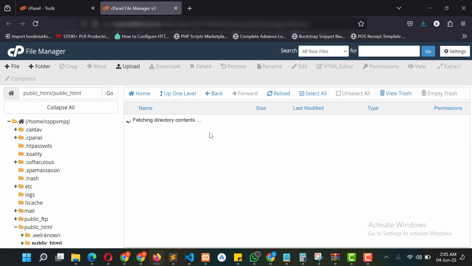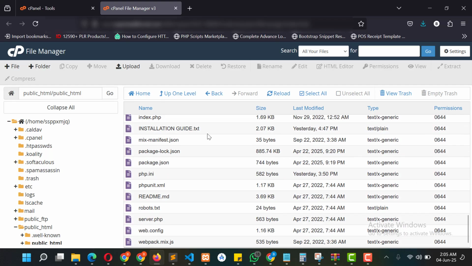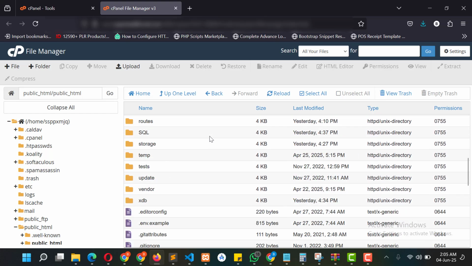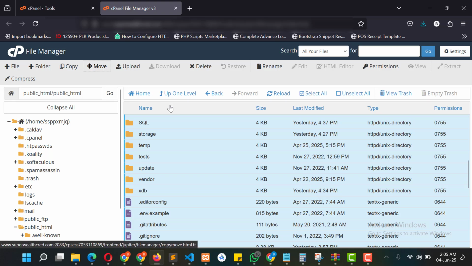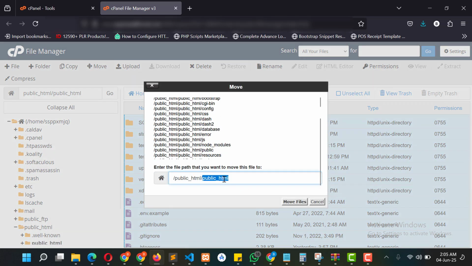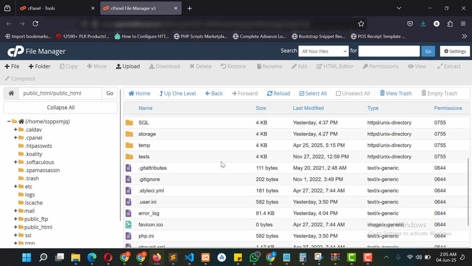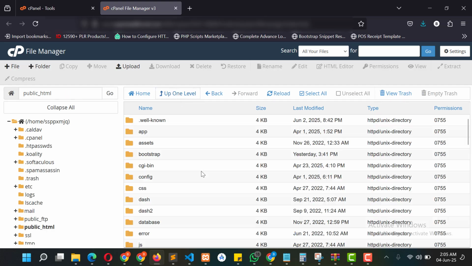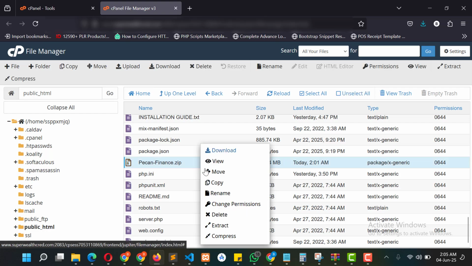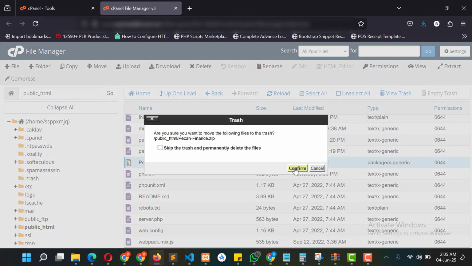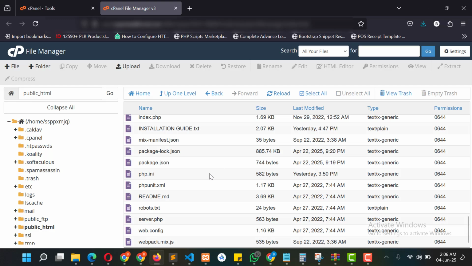So I'll enter into this folder in public underscore HTML. Now you are going to move everything out from this folder and let it be in public underscore HTML. You click on move files. So now everything is here. Then I'll delete this zip file. I don't need it anymore.